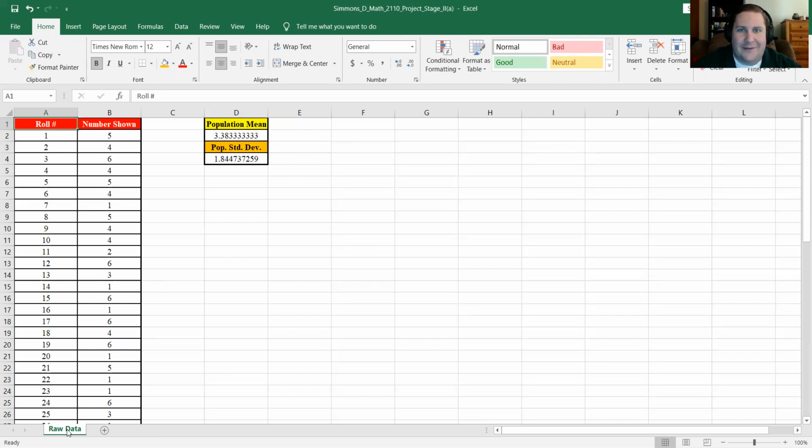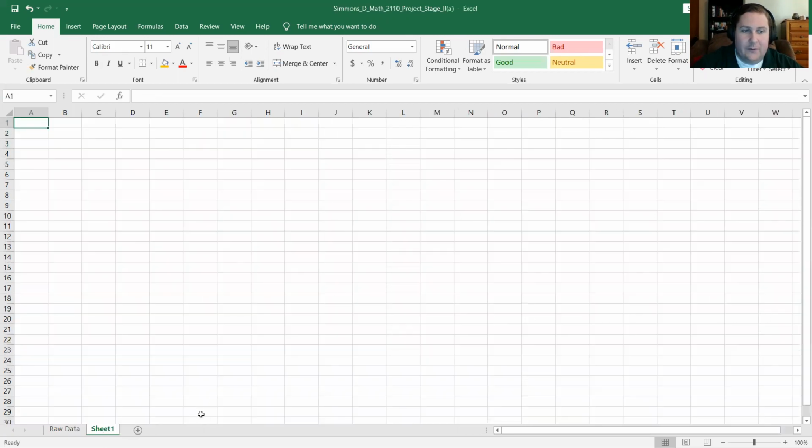Now, that's the first tab. It looks an awful lot like the first tab of the first stage of the project, but we need more. The next tab we're going to be making is a tab where we're going to calculate some direct probabilities. These are actually going to be empirical probabilities calculated with the data on the raw data tab.